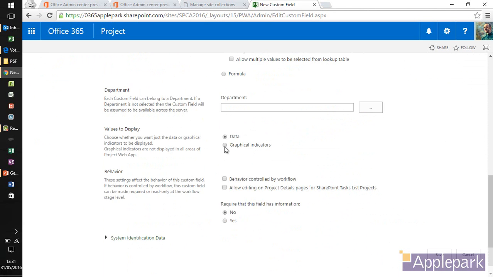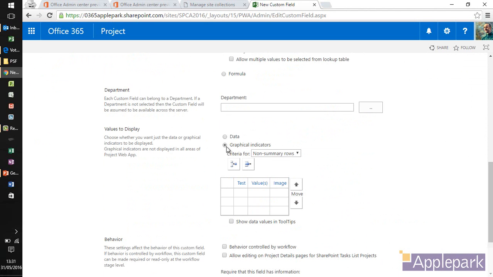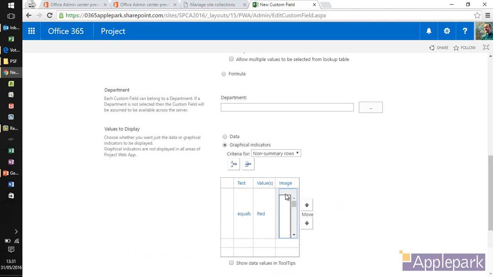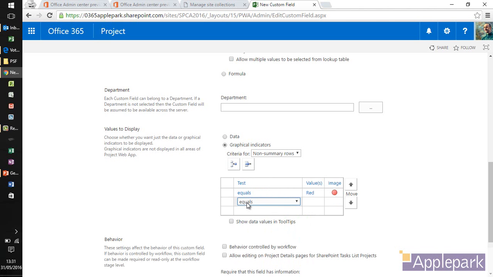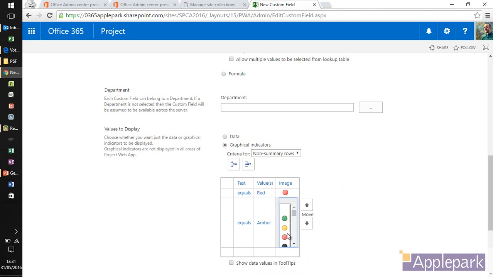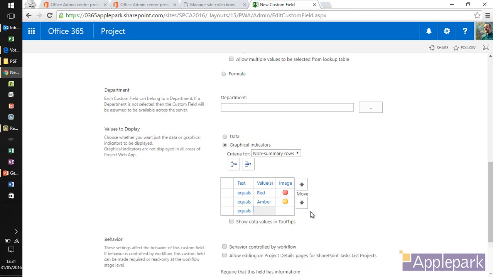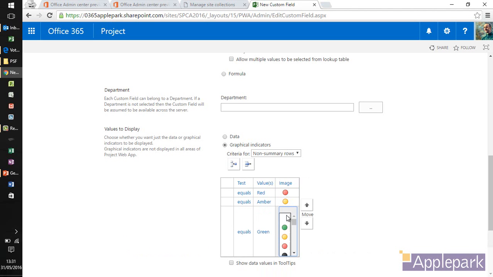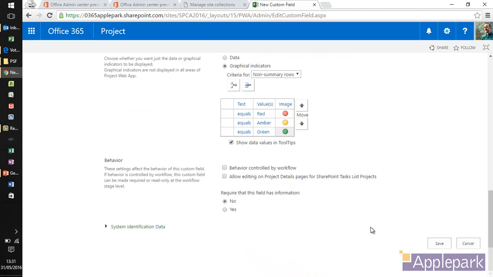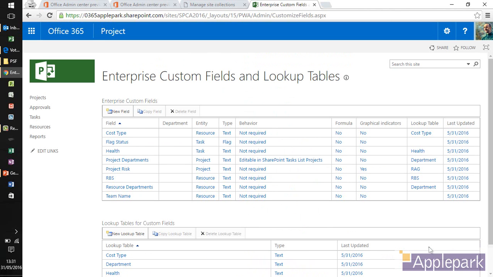Then I'm going to display a graphical indicator against that. So I'll say if it equals the value red, then I'll have this image. If it equals the value amber, I'll have this image, and if it equals the value green, I'll have that image. And that's all I really need to do. So I've now created a new enterprise custom field which holds project risk and which I can associate with each project.